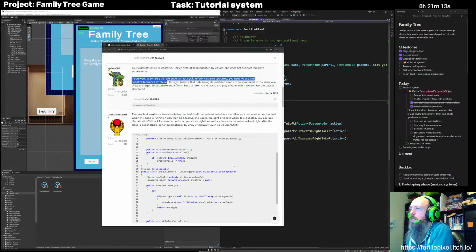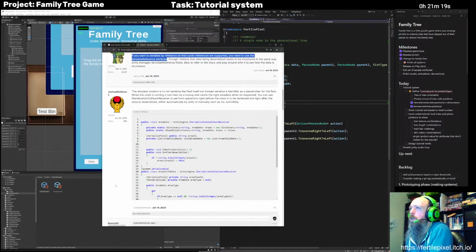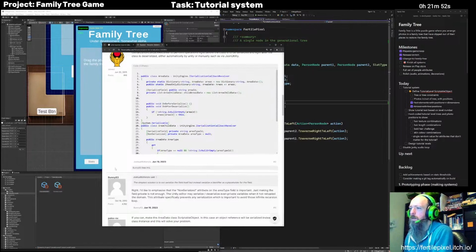Okay, and what does this person recommend? Joshua McKenzie says the simplest solution is to not serialize the field itself, but instead serialize an identifier as a placeholder for the field. So that's like what I was talking about, having the parents referred to just by their index within the array. When the code is running, it can then do a lookup, cache the right area data, because that's the type they're trying to serialize. Okay, yeah, so there's some stuff I can do there.